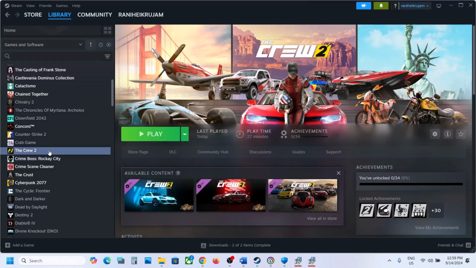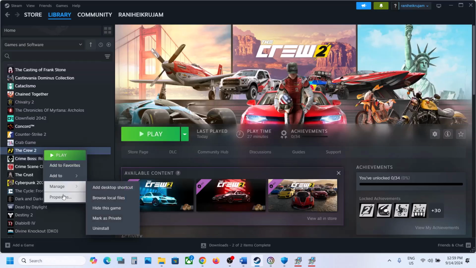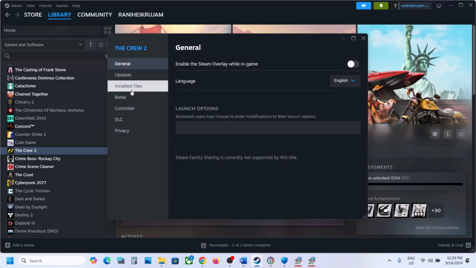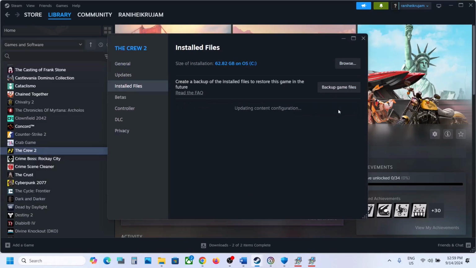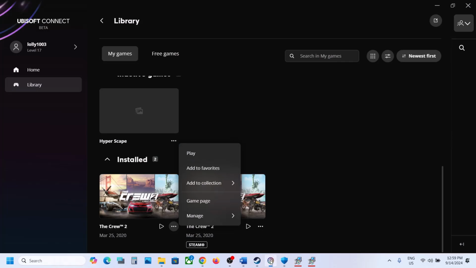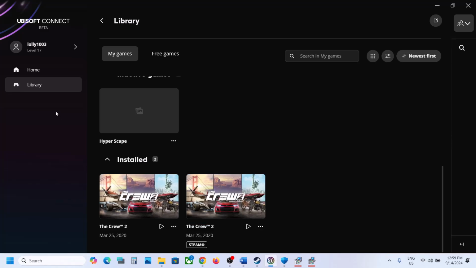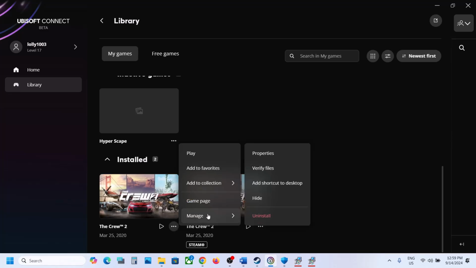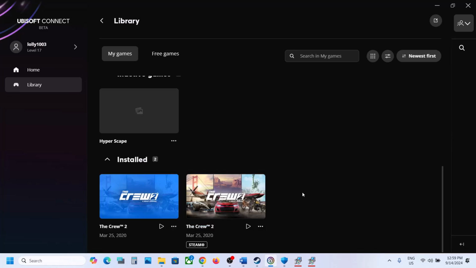Now the last step is to verify the game files. So right-click on the game, select properties, go to the install files tab, and then click on verify integrity of game files. Once this verification is 100% complete, you can launch the game and then check. If you have the game on Ubisoft Connect, in that case you can go to library, then go to the game icon, click on the three dots over here, manage, and then click on verify. After the verification, you can launch the game and then check.